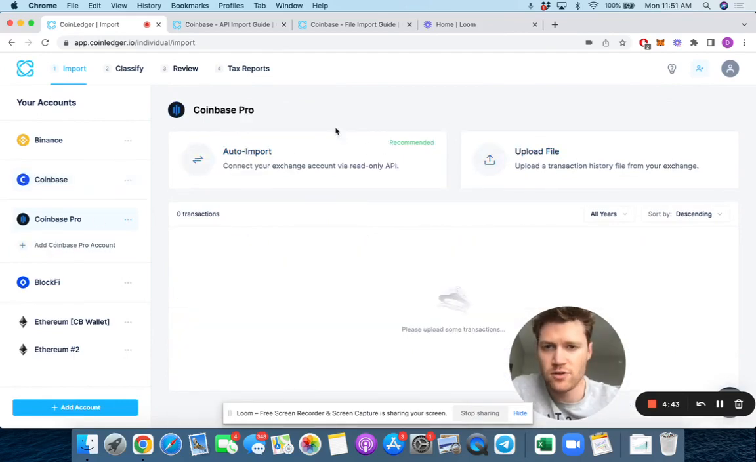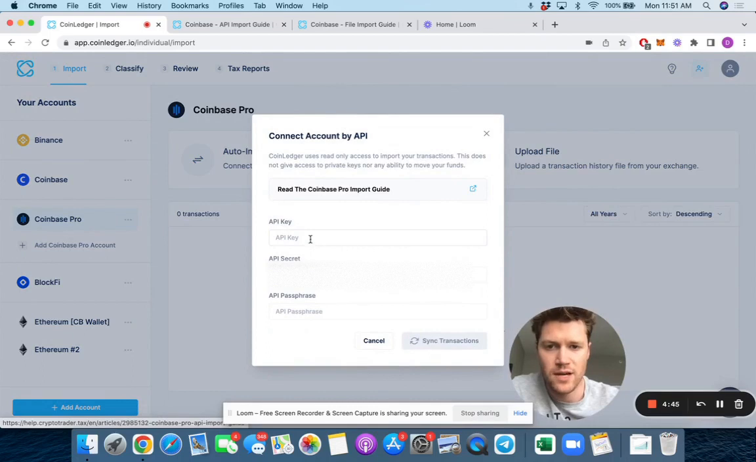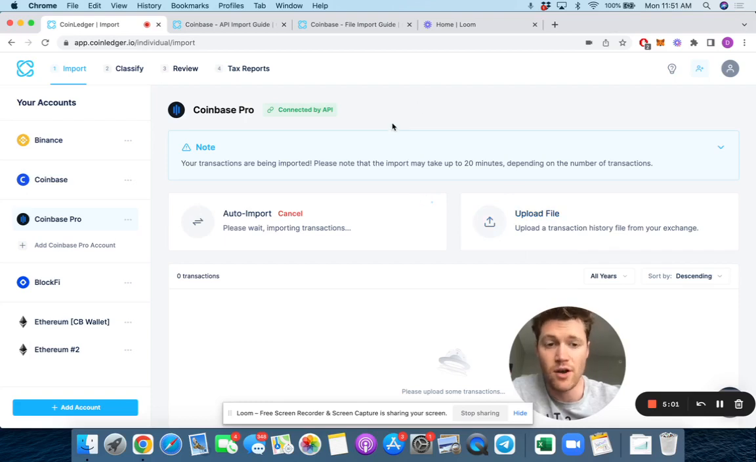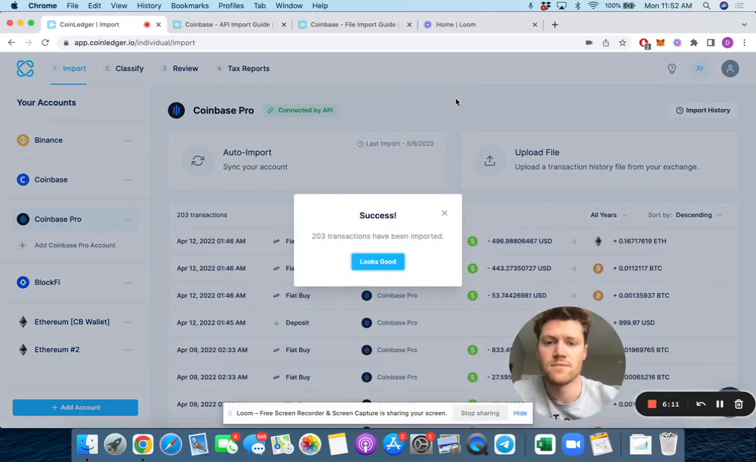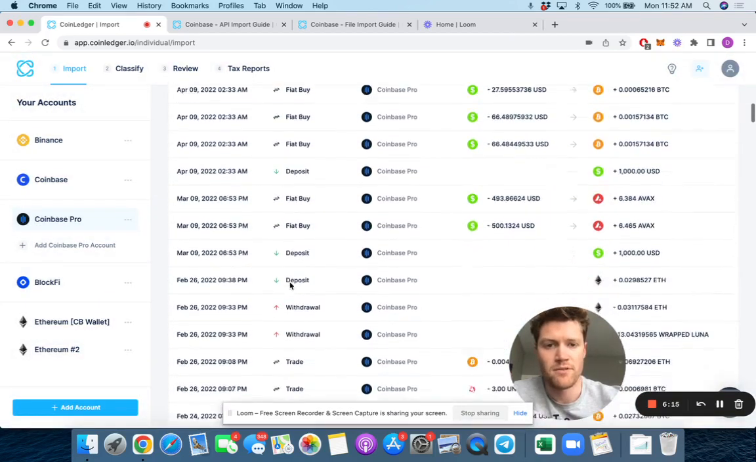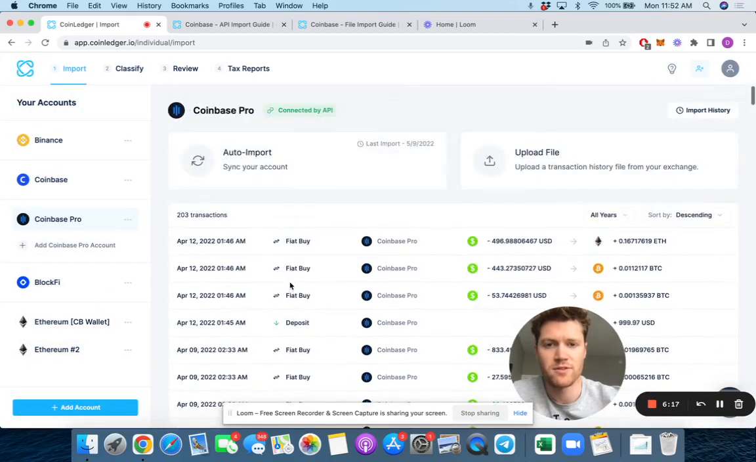Now, the same works, of course, with something like Coinbase Pro, except we're going to have to link up our API via API key. Then the same process. Now it's importing all of my Coinbase Pro transaction history into my CoinLedger account. Keep in mind that Coinbase and Coinbase Pro are two separate platforms that both need to be imported. Success, 203 transactions have been imported. Perfect. And I can see that all of my Coinbase Pro transaction history has now been pulled into my CoinLedger account.